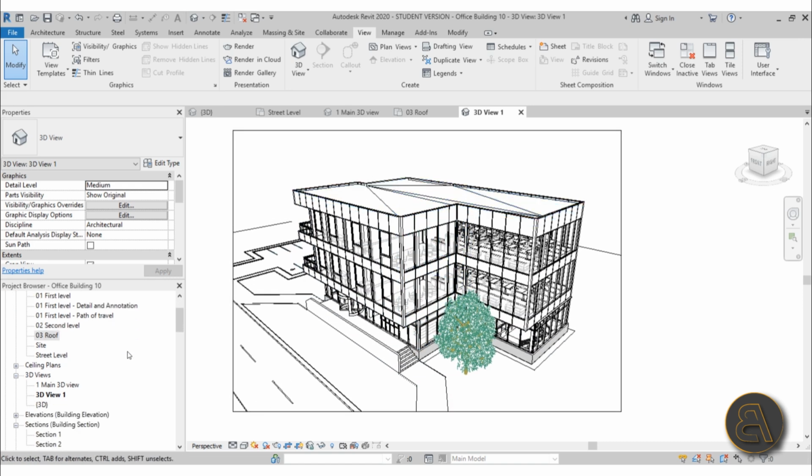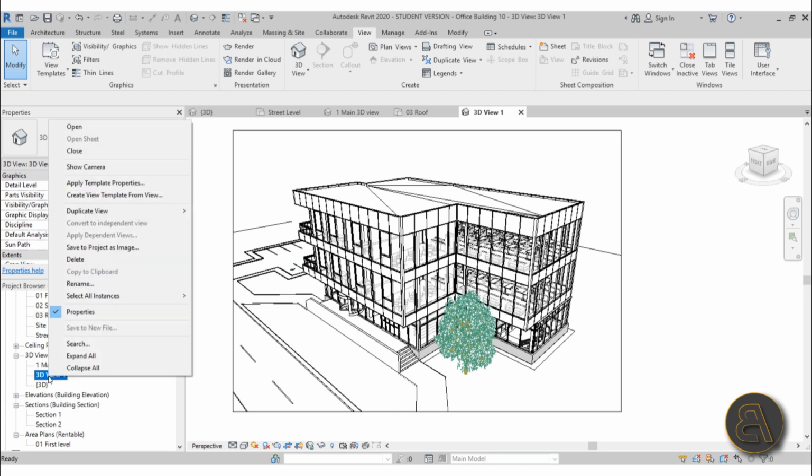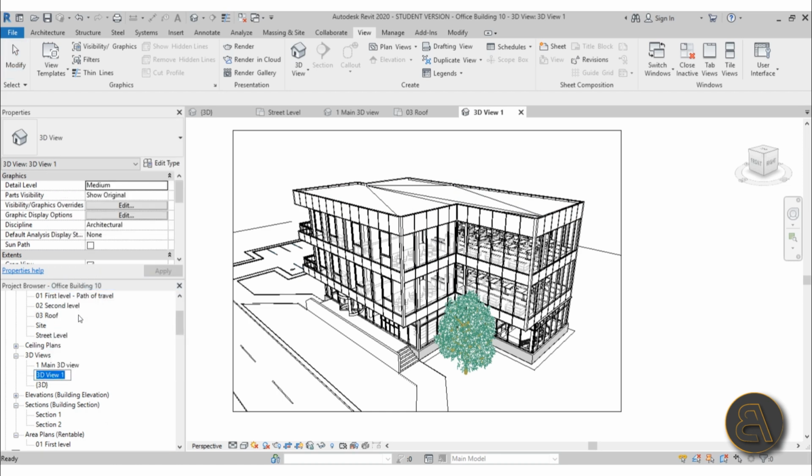So let's rename this one. As you can see, it's named 3D view 1. Just right click here, go into rename, and then let's call this one number 2, and this will be bird's eye view. There we go. So we have our second rendering view.